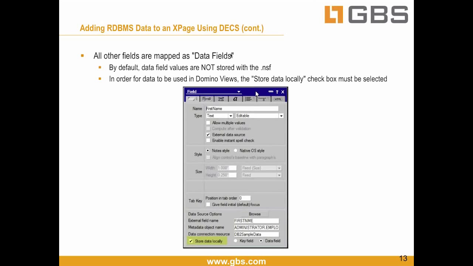And then if we want data to show up in views, then we actually have to have that data stored locally in the NSF as well. Now again, it doesn't make any sense to set up this solution where you're storing all the data in Domino and all the data in the relational database. So we just need one or two additional fields that we can use in the view, for view purposes.